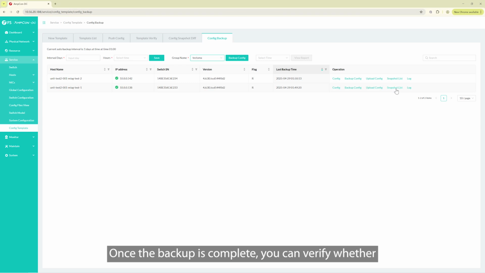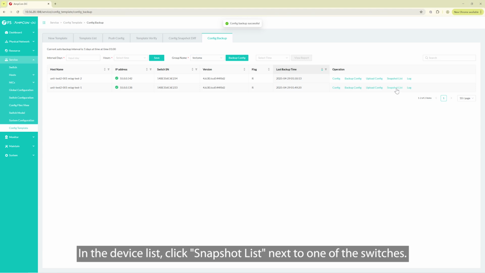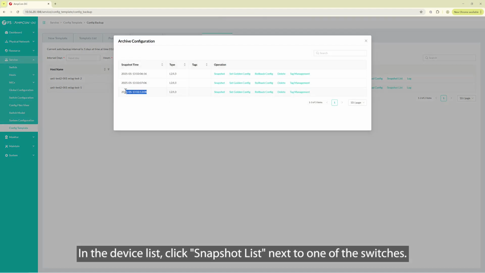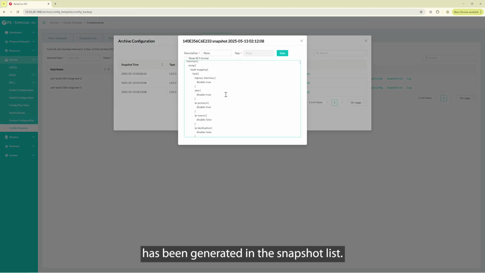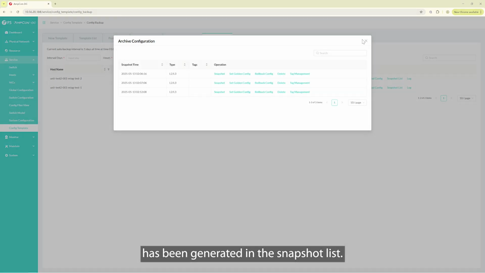Once the backup is complete, you can verify whether each switch's backup was successfully created. In the device list, click Snapshot List next to one of the switches. Check whether a new backup file has been generated in the snapshot list.